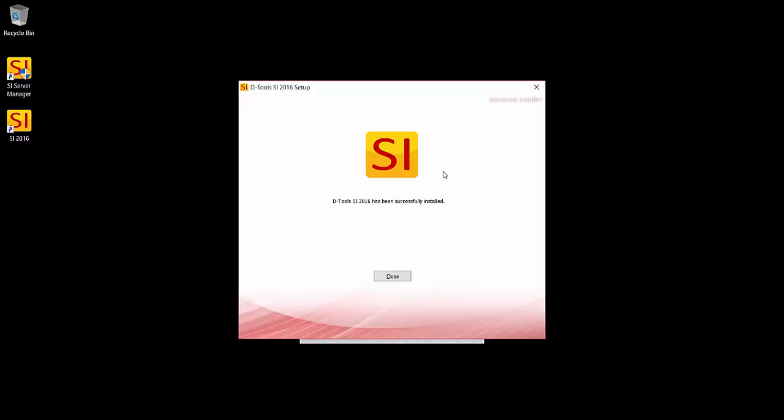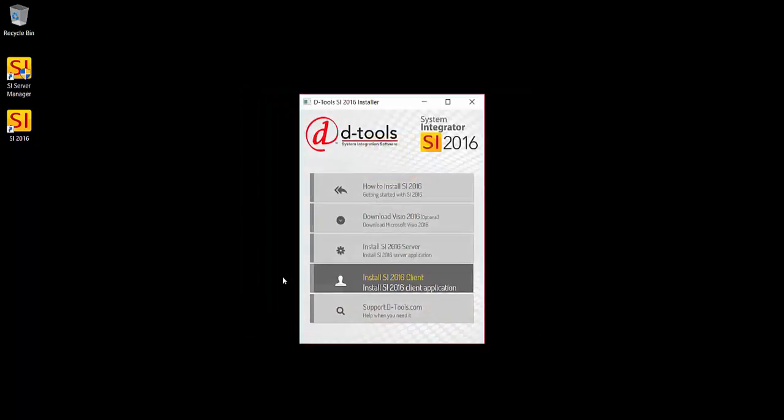And when done, just going to go ahead and click the Close button, and you'll notice over here that there's an SI2016 icon, and that will launch the SI2016 client.